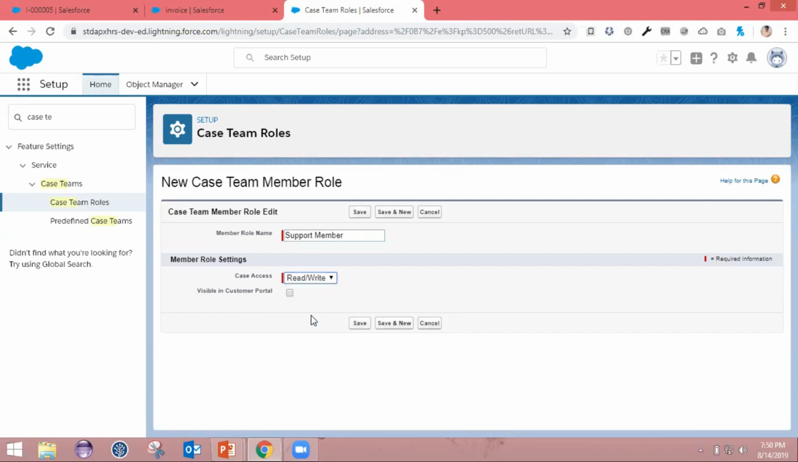Also you can take the checkbox called visible to customer portal. If the case is getting raised from your customer portal, your customer is raising the case, and this option is available for him, he is able to see that case and see the progress on the case from the portal.